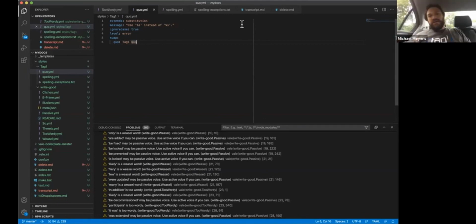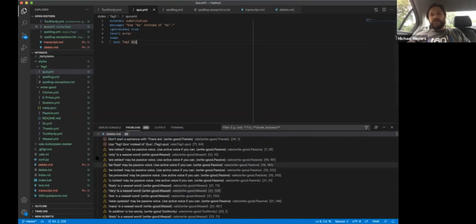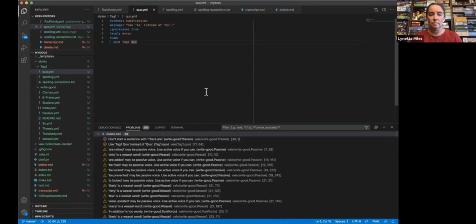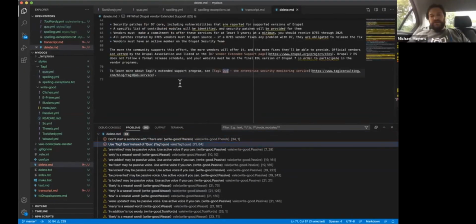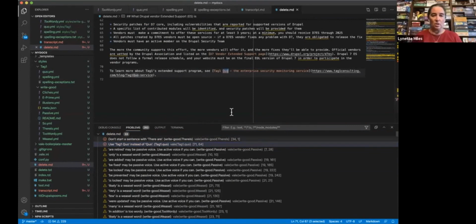Now, does it swap it for you? Anytime it sees quo without Tag1 before it, does it just change it, or does it just warn you, or in this case, give you an error that says, you've got to change this? It warns me. So okay.